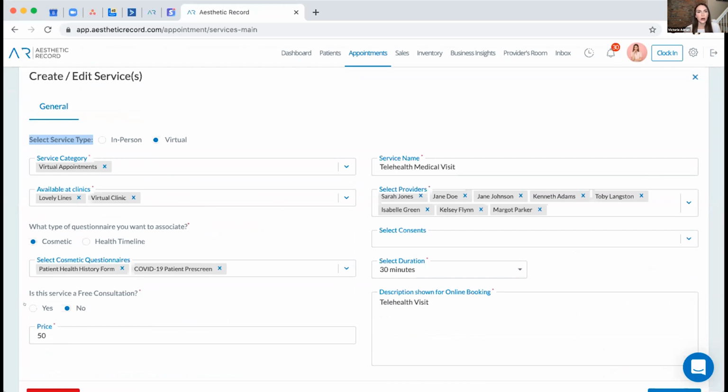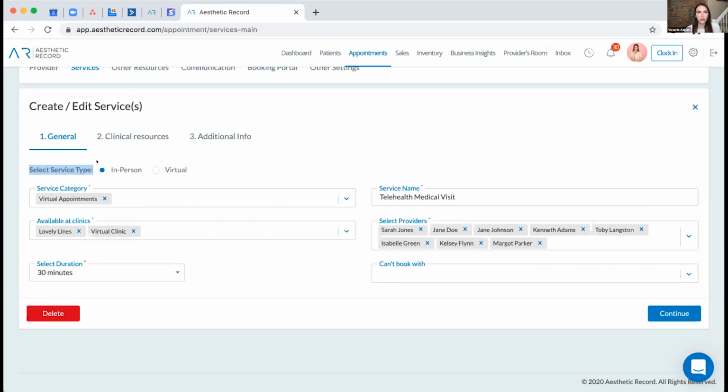$50 fee, you can add that in and then add those funds to the patient wallet, maybe for a future visit. For in-person though, biggest difference, you'll notice that the tabs right up here at the top, we've got 3 little tabs instead of virtual, we just had the first section there. So those are kind of the biggest differences.